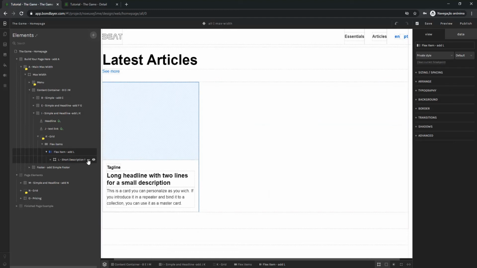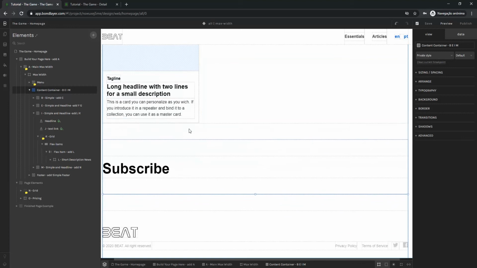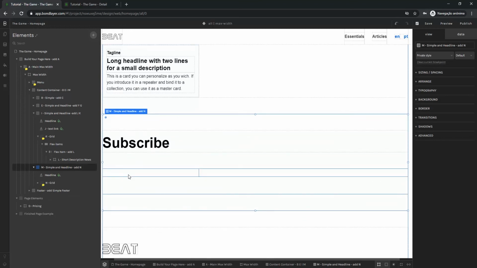Here it is. So we're going to add our content container and the component called M. So we're going to click it and drag it to the content container. Okay, again, we have a text element. Now we're going to place the N element within its interior. We have another flex layout. We're going to click and drag it to the element M's interior.